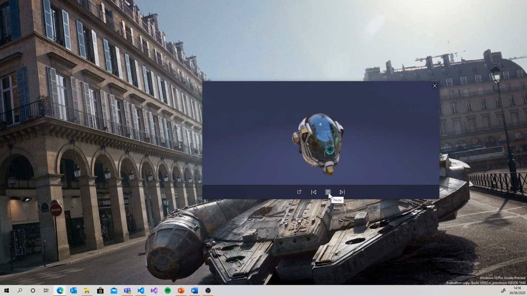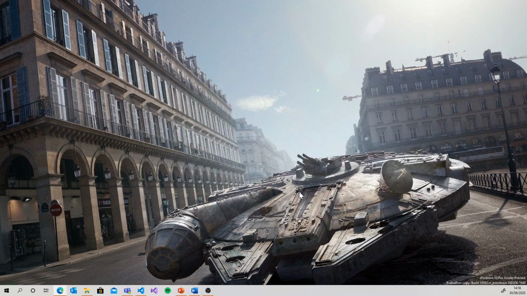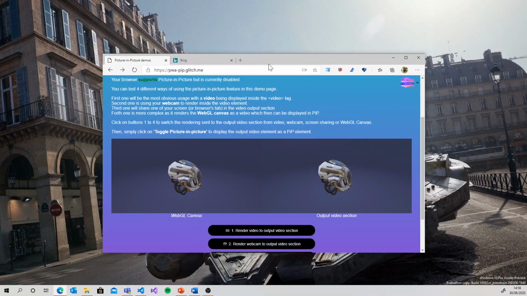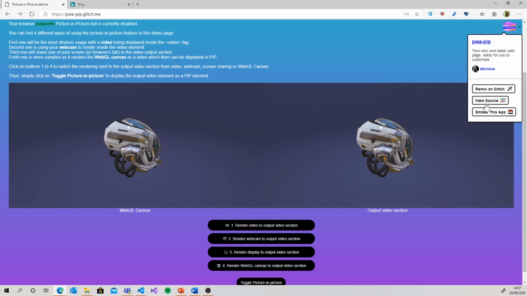So you can have a look at the source code available on Glitch. So you just have to click right on the button I'm going to show you. So I'm going to go back to the main page, go there. So if you want to have a look at the source code, you just need to click there and go to View Source, and you'll be able to use it.